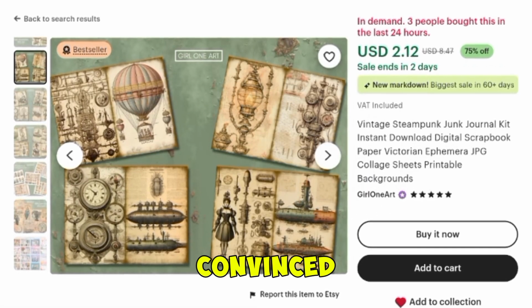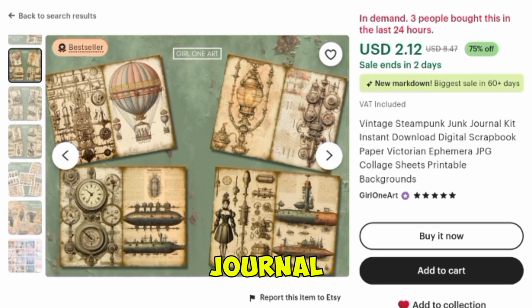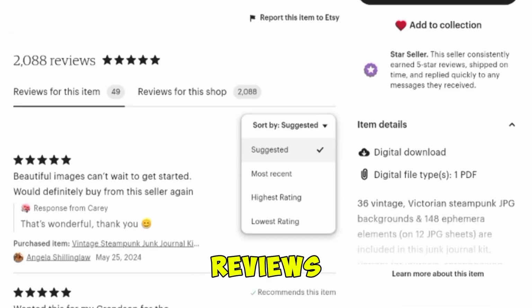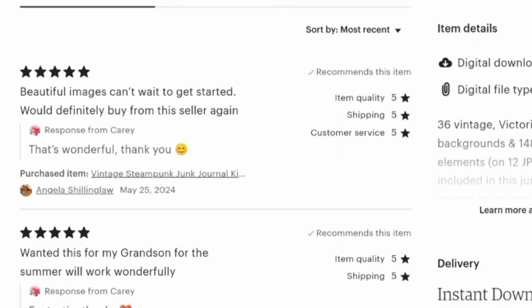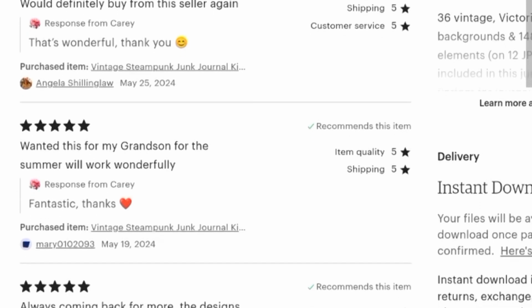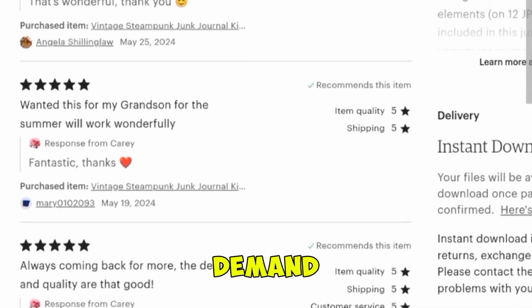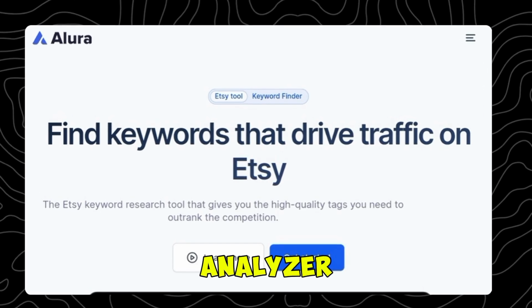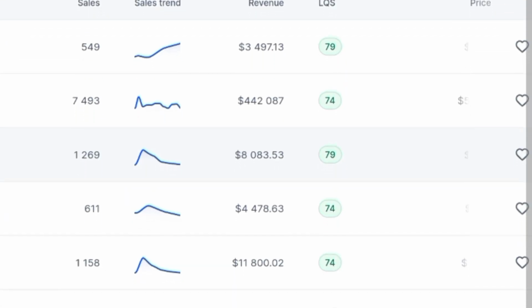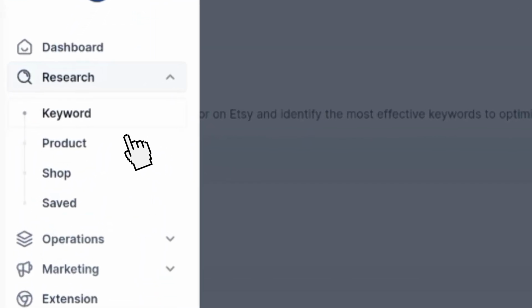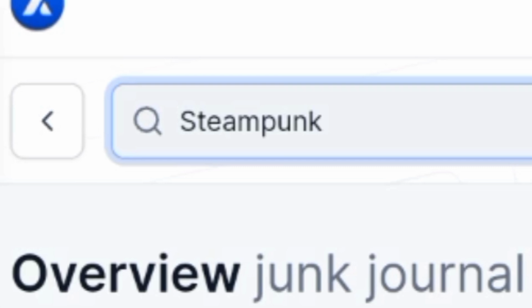I became convinced that this steampunk junk journal design was performing well when I checked the reviews and sorted them by most recent, and noticed that this product was receiving numerous daily reviews, which indicates high demand. And using this Etsy external analyzer, I discovered just how profitable this product was by using the keyword research option to search for steampunk junk journal.